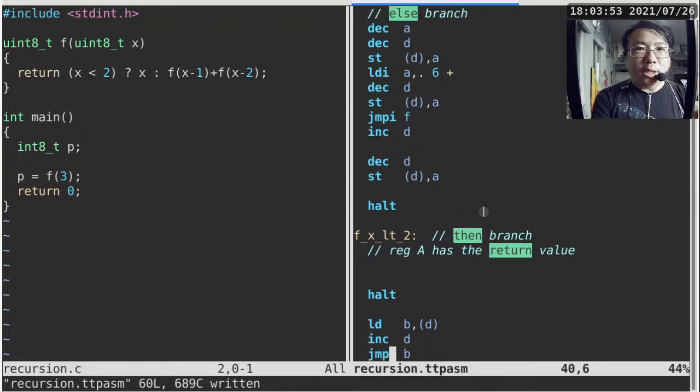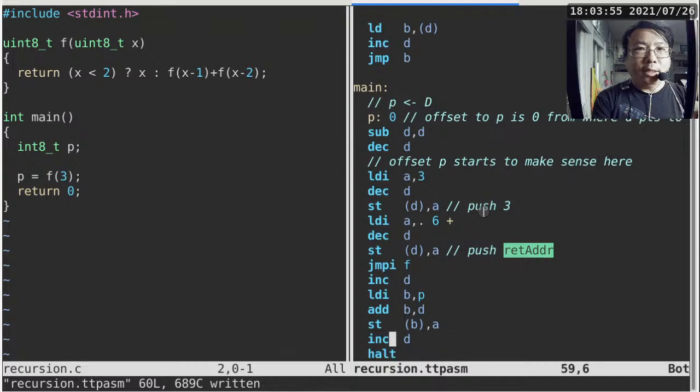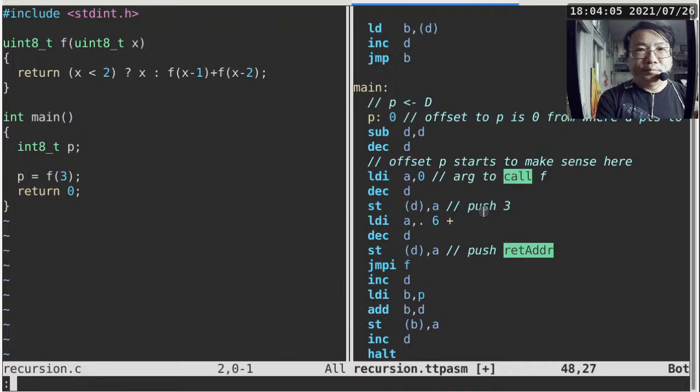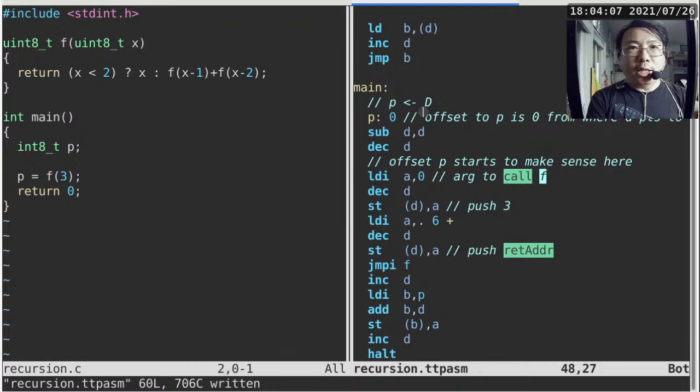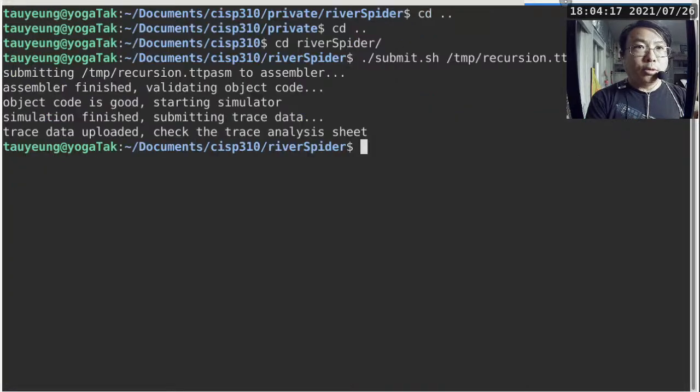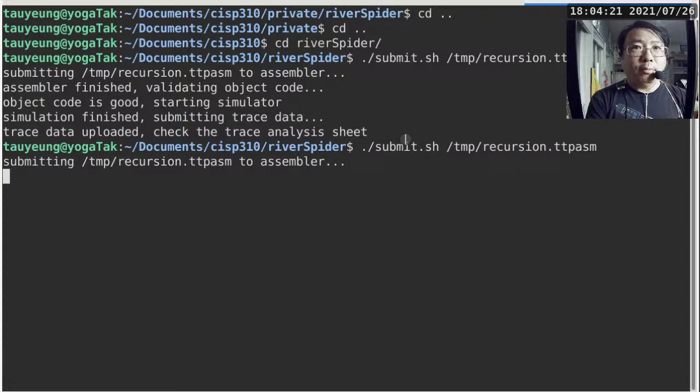Now, before I test this program, I have to go to main and change the argument that I'm pushing on the stack, because I need to change this to a 0, because this is the argument to call f. Alright, so now that I have changed the main program to only try to find f of 0, which should work because it doesn't need recursion, we'll go ahead and test the program. So we'll go ahead and resubmit the program.